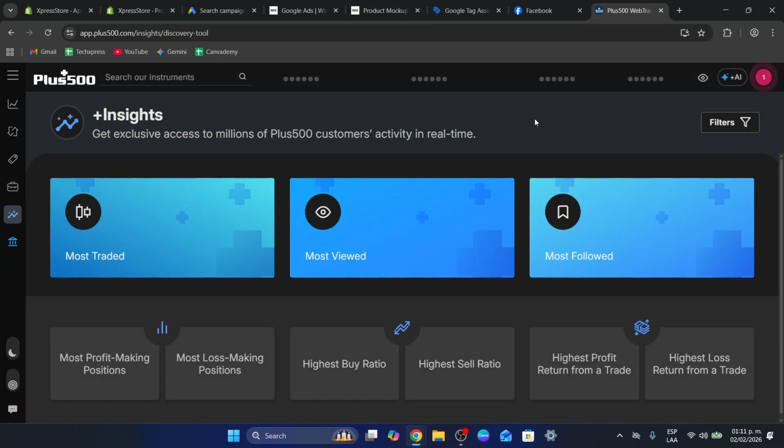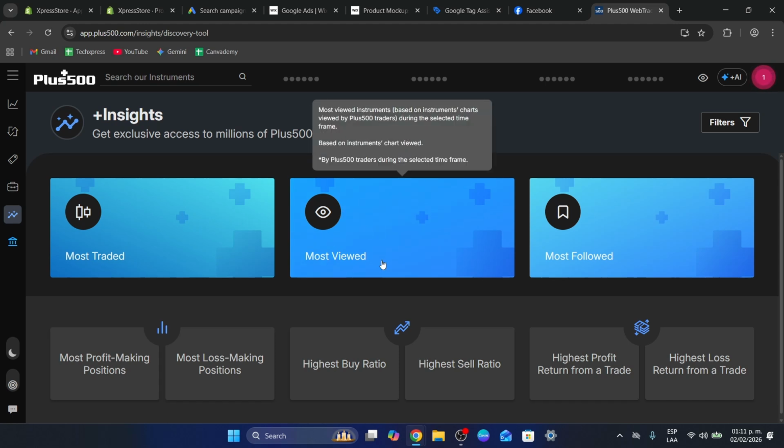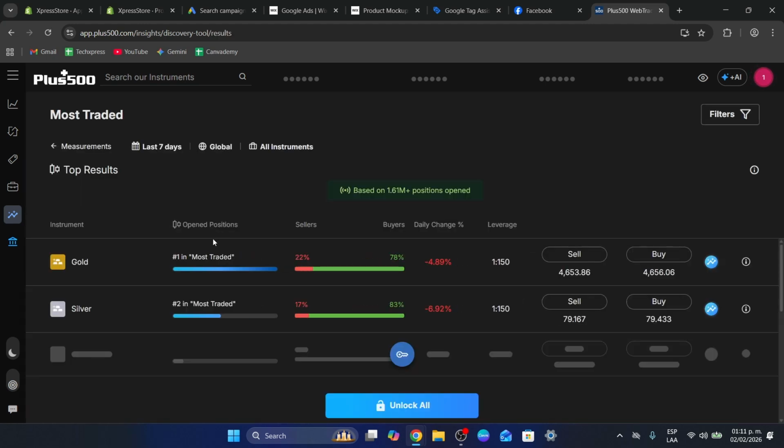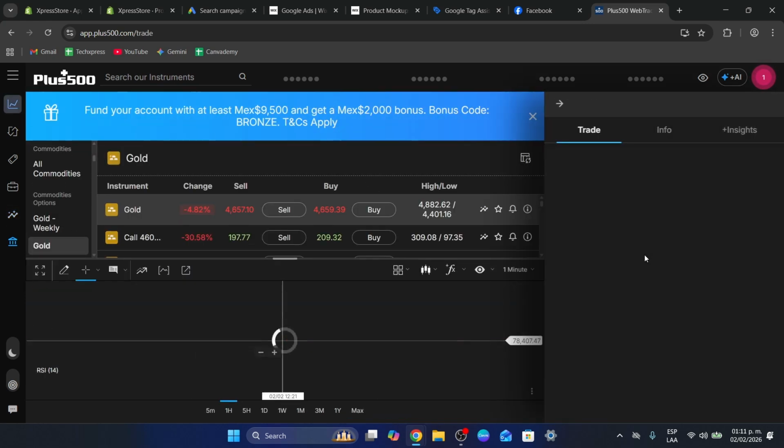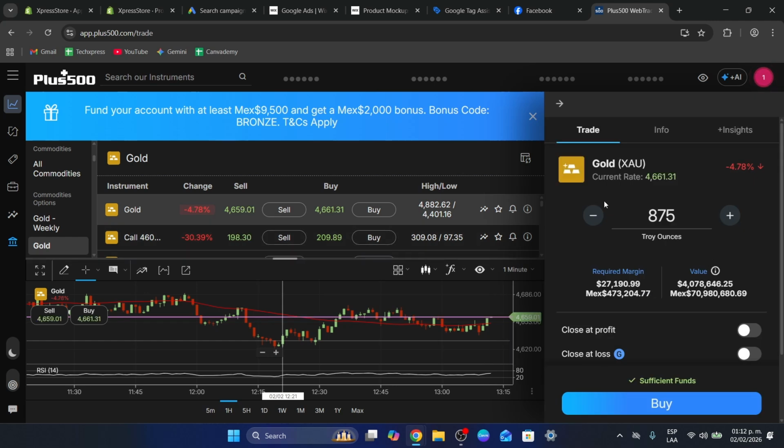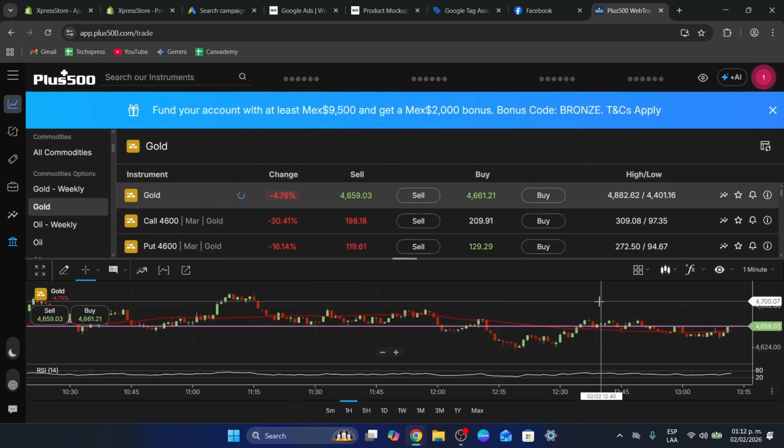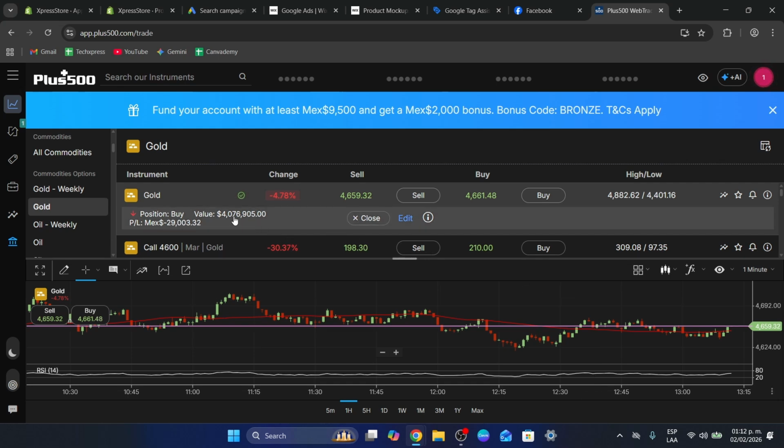Let's say we think gold is going up. What you can do is look for the most traded, and here in gold, let's say I want to purchase, so I hit buy. This opens the trade window. It tells you how much you would like to buy. Let's say 4,661. If this goes down by 60, I think I can make the payment. So like this, and I hit the option that says buy. Just like that, I have now made the trade.